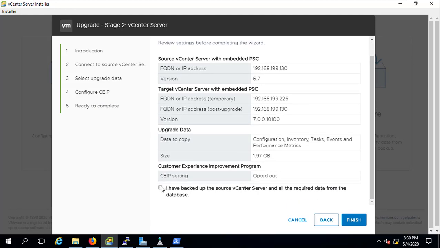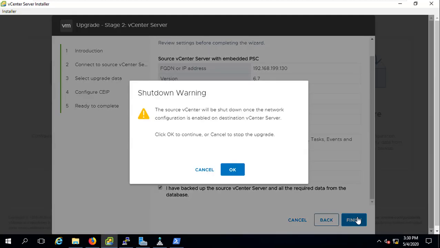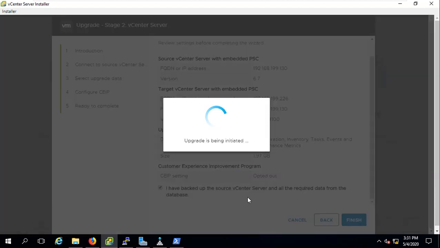So I'm just going to check this box affirming that I have backed up my source vCenter, and I'll hit finish. And once we begin this process, the vCenter server on version 6.7 is going to be shut down. All of the configuration is going to be copied over. And once that configuration is copied over, the new vCenter 7 virtual appliance is going to assume the network identity of the source, and it's going to take over. So I'm going to go ahead and hit OK here and allow stage 2 to complete.